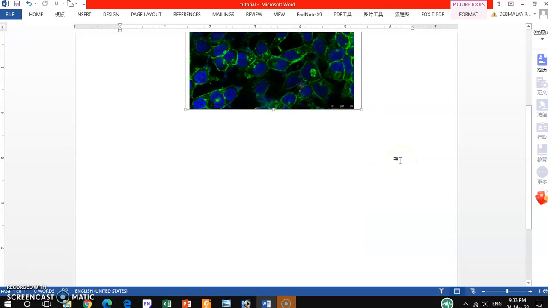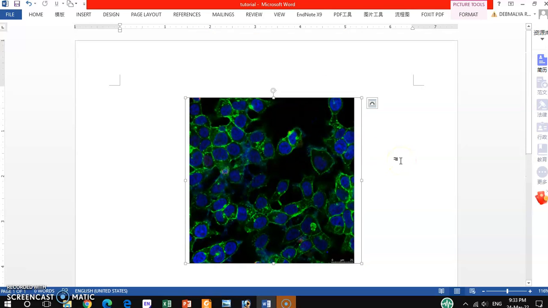Okay, so by this way you can save any pictures, or you can enhance the quality, and you discard the extra space. And this is really good quality picture for publication purposes. You can use it accordingly.